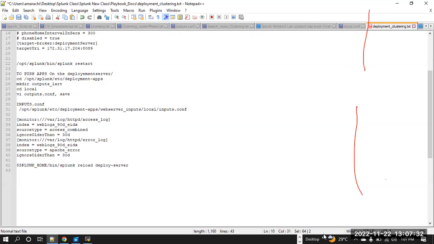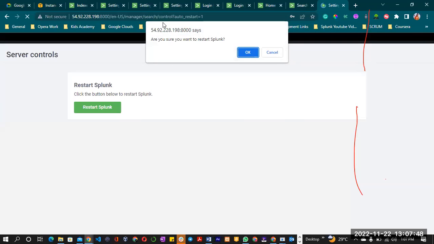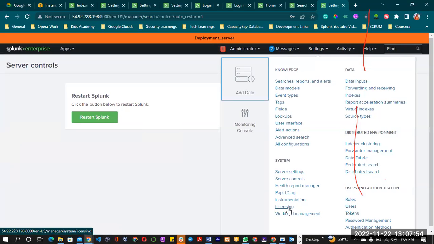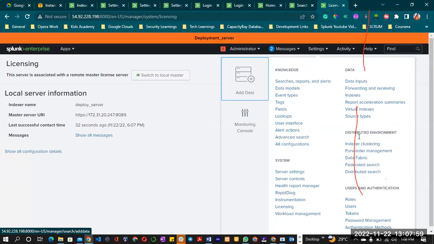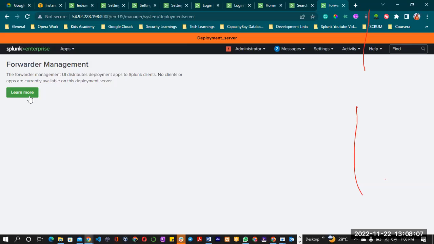All right, so let's check that out. Welcome. We can also check our license just to make sure it's there. It should be there. Yeah, we are good. So next, under distributed environment, we're going to folder management, and automatically we should see our clients. Oh wow, what's going on?